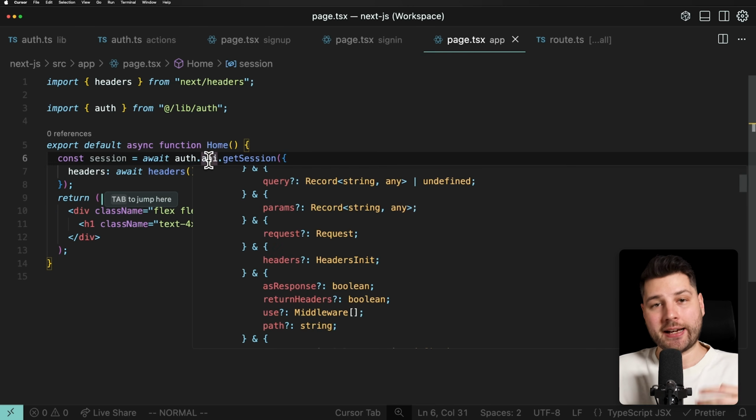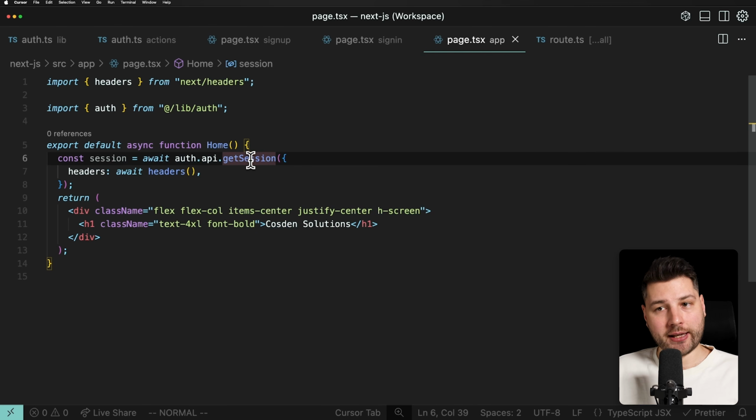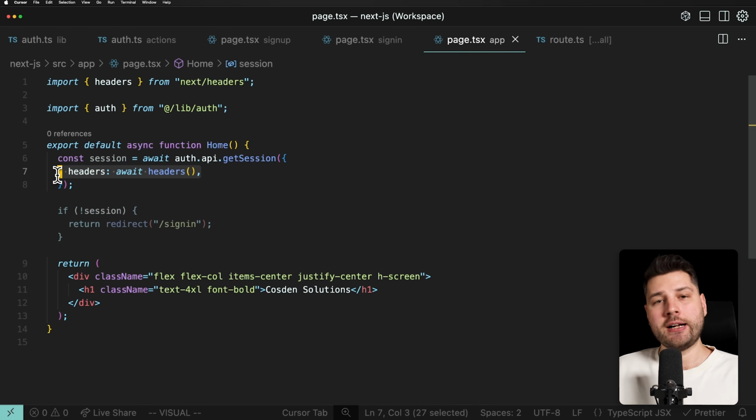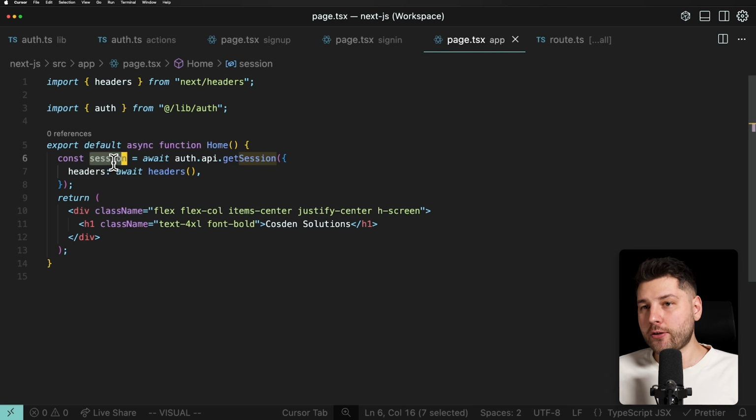So this is making an API endpoint call to get the session, and it's obviously going to check the headers, right? That's why we're passing the headers here. It's going to check the actual headers. Is there a token there? It's going to validate that token, refresh it if it needs, and it's going to return to us, is there a session for the user? Is the user currently signed in or are they not?